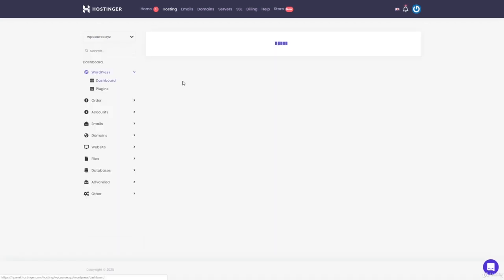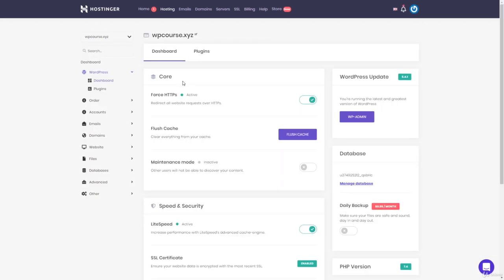Let's go to the dashboard. And right here, probably one of the most important settings is Force HTTPS. If it's inactive, you should activate it, because this way we will force our website to load with a secure connection, with HTTPS. The next setting is Flush cache. Basically, this setting controls the plugin which was already pre-installed in our WordPress and which controls cache settings. This plugin helps our website load faster, and you can access all these settings in the WordPress panel.